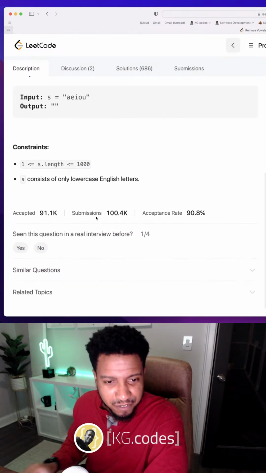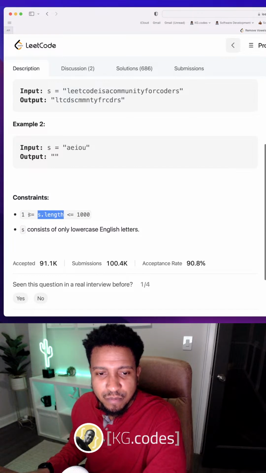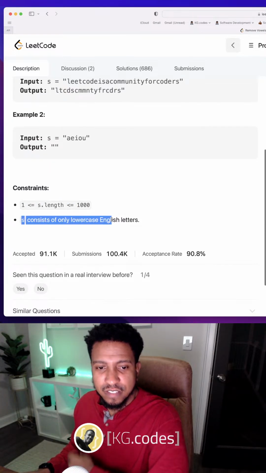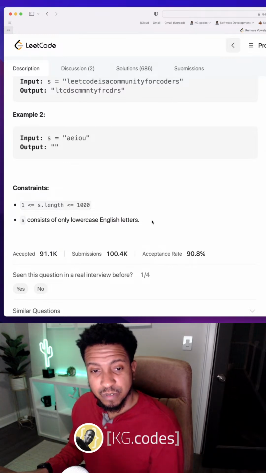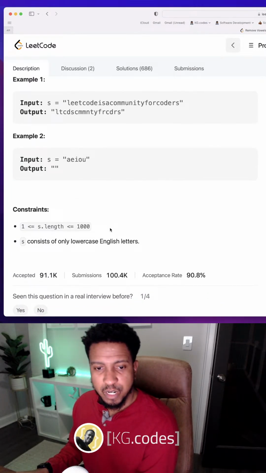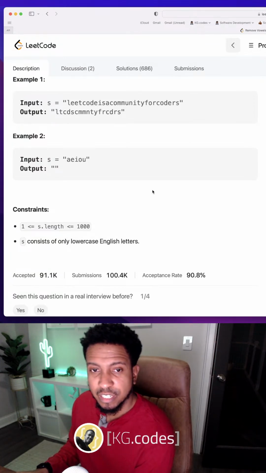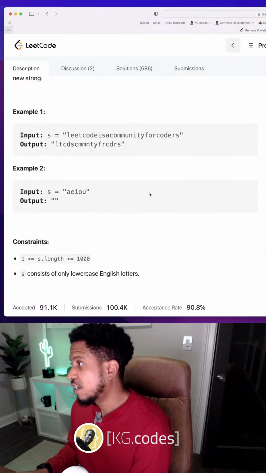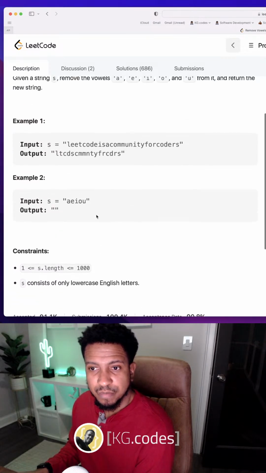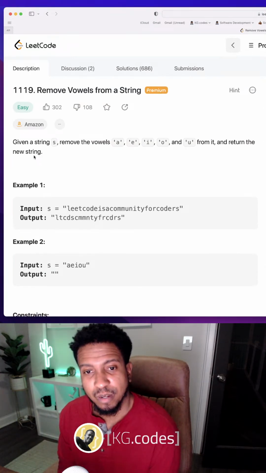The string length is between 1 and 1,000 characters, and S consists of only lowercase English letters. These are pretty important constraints because that means there are no weird characters like exclamation marks anywhere in the string. That's a good thing, and that's something in an interview that you need to keep track of anytime you work on a problem like this.